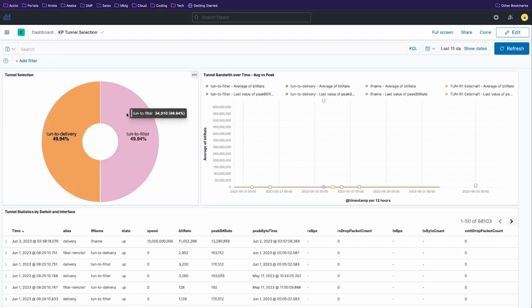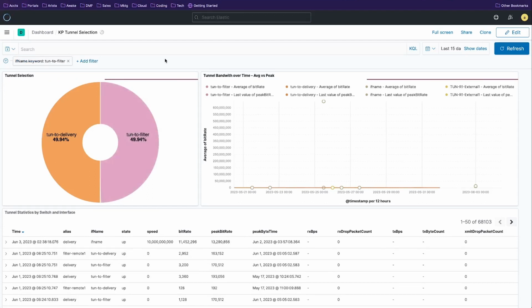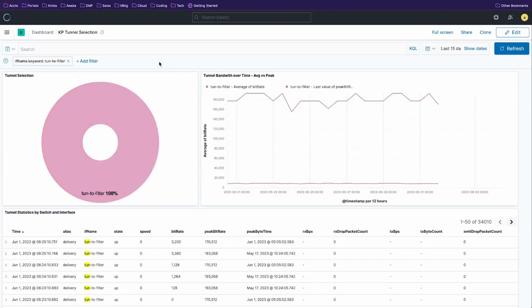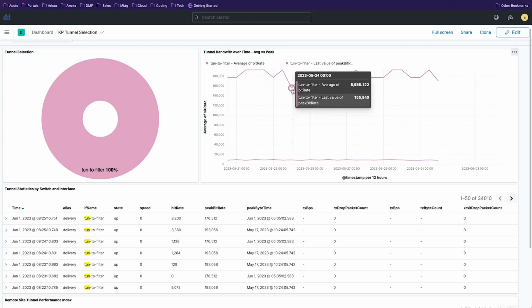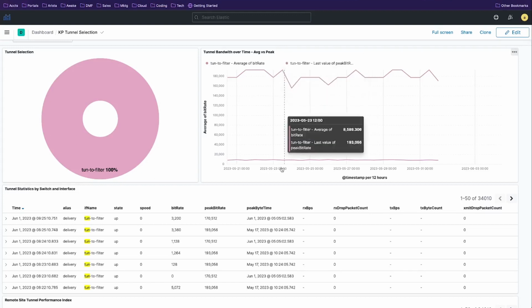I have a tunnel to filter. This is actually my remote DMF switch at one of my campus locations coming in to the DMF fabric in the data center. So when I select that, we are now looking at just the traffic from that particular site and location. And so then over time, I can look at the average bandwidth of my peaks.